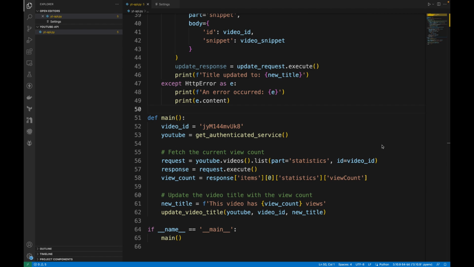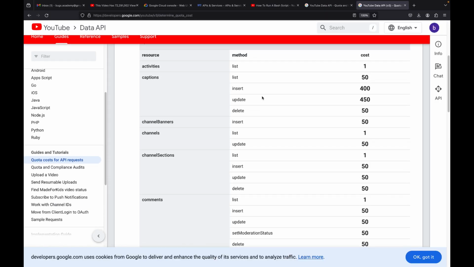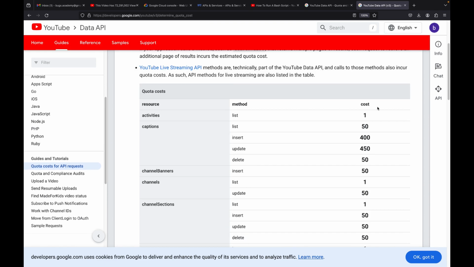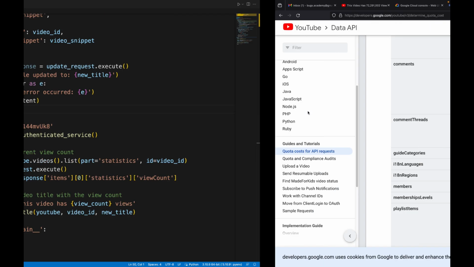There's one article. The default quota allocation is 10,000 units per day. So we need to find out how many units our script consumes in every run. How can we do that? There is also another article where we can see all the methods and their cost, basically how many units they're going to consume. So let's check our script.